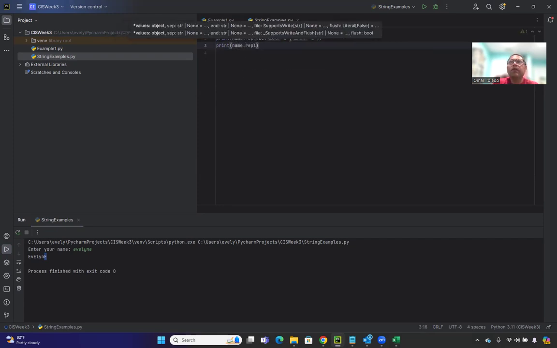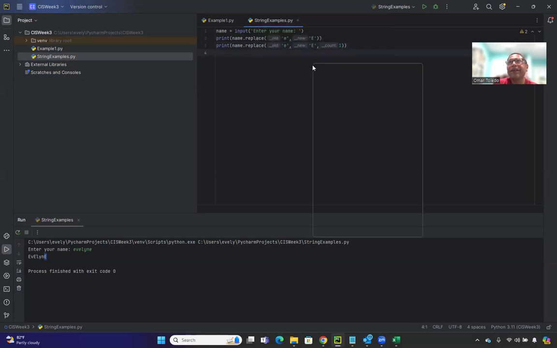Dot replace. Search the letter E, replace it with uppercase E, but only one. Let me run it and you're going to understand that. The first one replaces all the lowercase E's with uppercase.